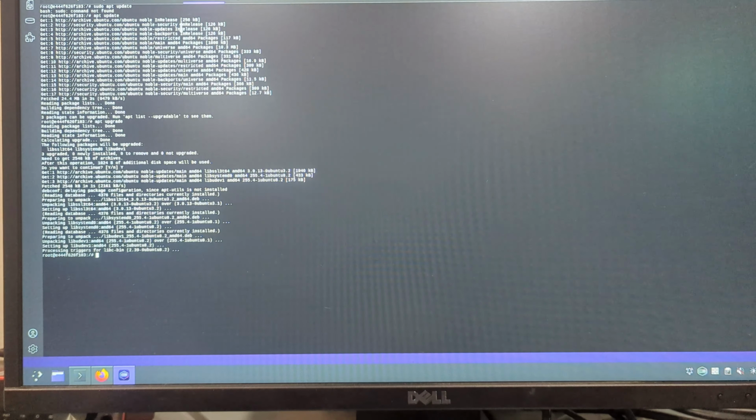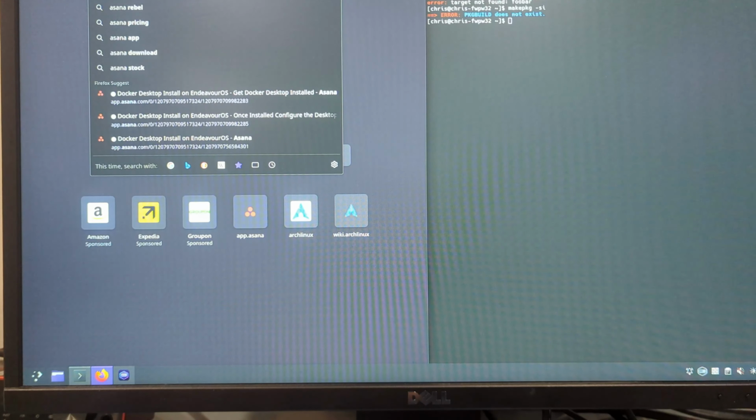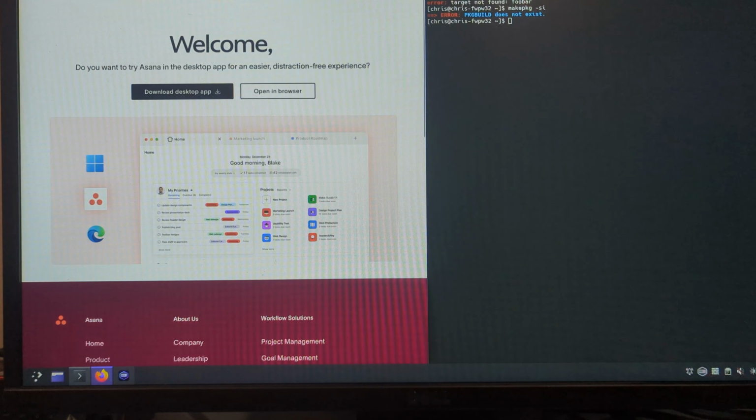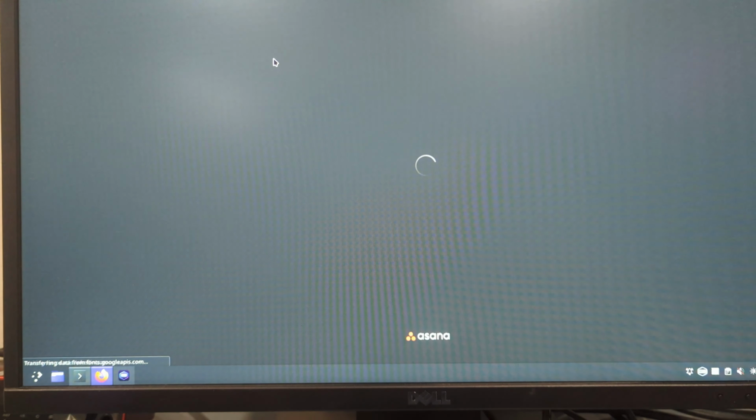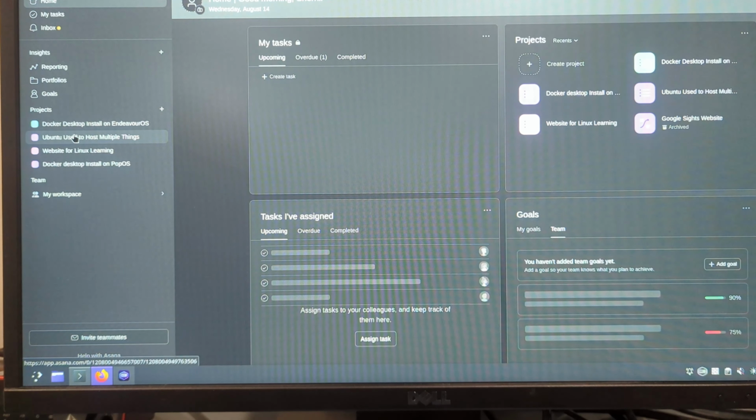My name is Chris, and in this one we are going to be looking at Podman Desktop. This is running on EndeavourOS, which is Arch Linux. I went into Asana and made a list of what I wanted to do, and we're going to launch Asana here. I've got all the commands in here that I ran to install Podman.